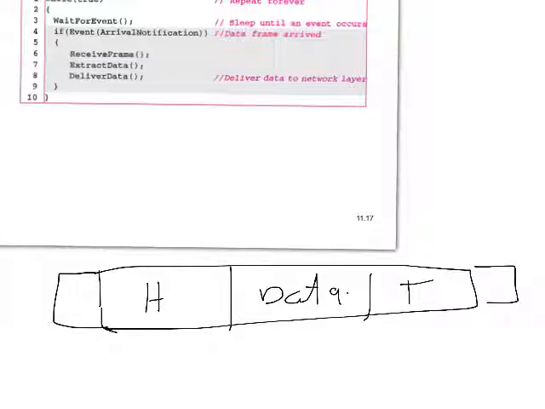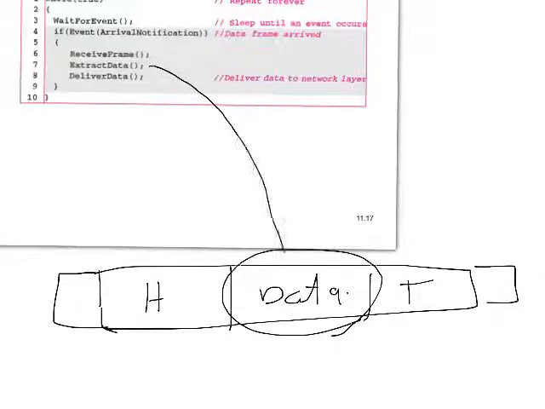What I'm interested in to send up is this part only, right? So what this function will do is that it will extract this part, and then it will deliver this to the higher layer. As simple as that. So this is what this extract data will do. Extract meaning get the data from the frame. Of course, after you have to process the header, you have to process the trailer to make sure that everything is fine. Okay? We'll see that later.